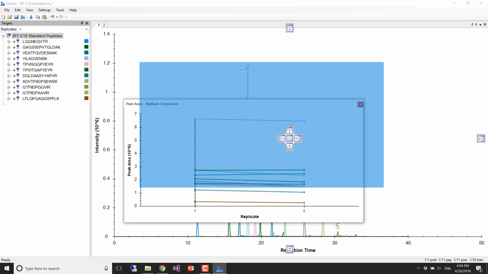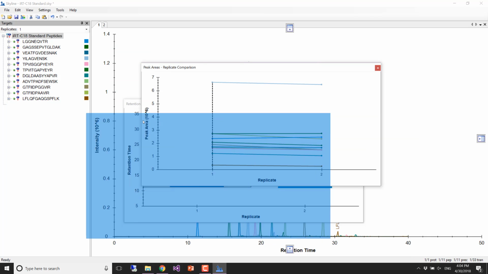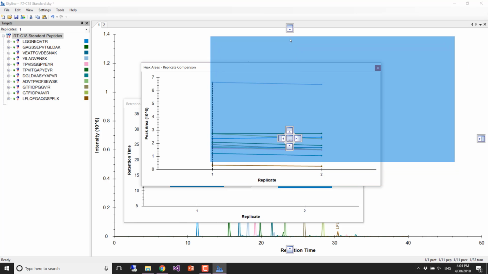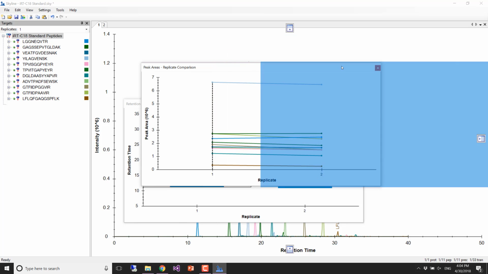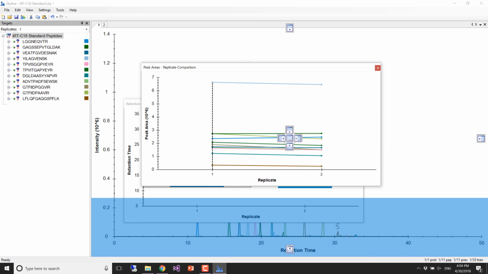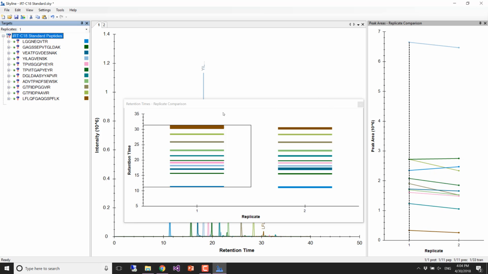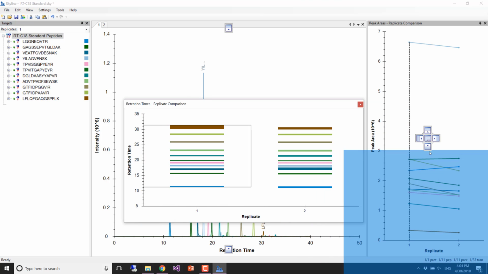Do people know how to dock windows pretty well at this point? Yes? No? You can grab the title bar of any window and it floats around, and where it gets docked depends on where your cursor is. So where that arrow cursor is, you have to position it inside one of these boxes. And then as soon as your cursor gets inside one of the boxes, Skyline will snap the blue rectangle to show you where it's going to put the window. So I'm just going to put it over on the right side here. And then I'm going to do the same thing with retention times.